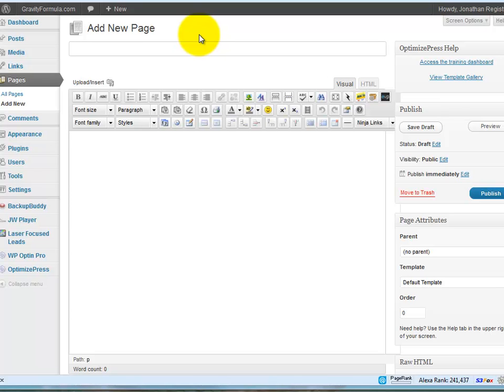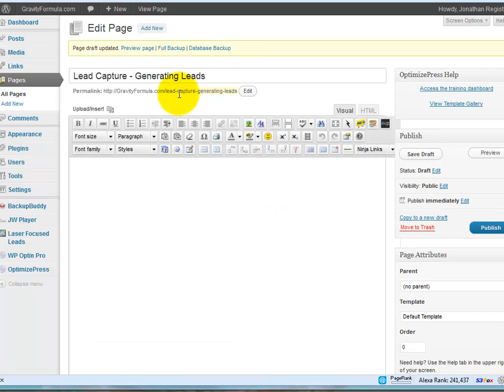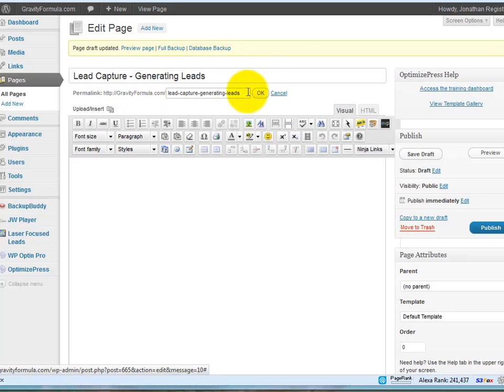So the page name, you can name that whatever you want. I like to put lead capture to keep things organized, and then I give it the title, generating leads. So then I can just save that, and you can change this to whatever you want. I'll just have it something generic, LCP lead capture page 9.